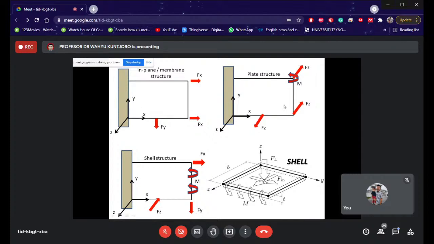Now, let's move on. If we go to this structure here, the loading is, the first load is something like that. That's the second load. And the third load.